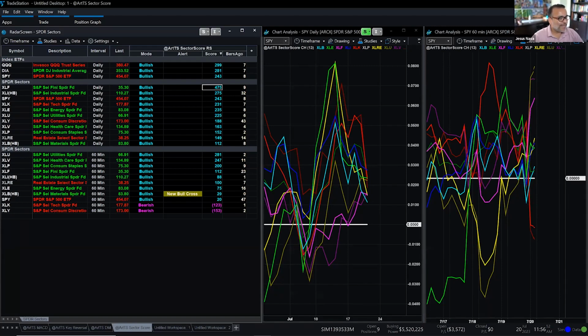Herbert, I hear you. I can see that you're having issues with deleting a symbol and missing a column. I'm not really sure what's going on with your RadarScreen, but get the attention of our technical support team, and I'm sure they'll help you troubleshoot it and find out what the problem is.